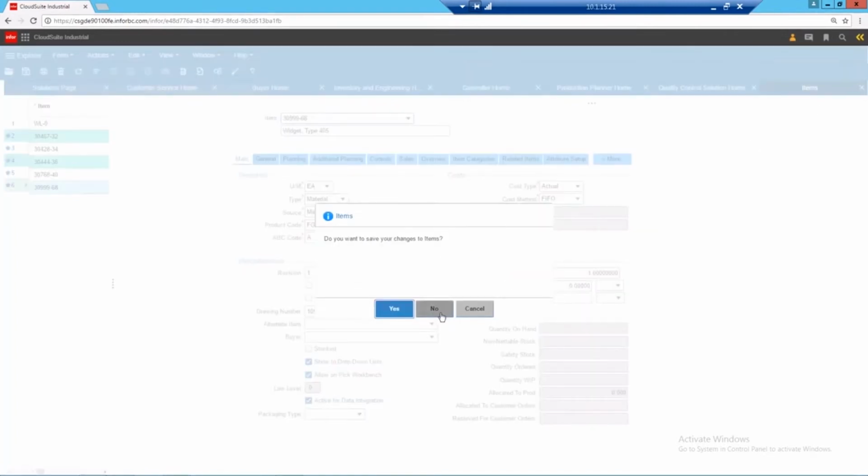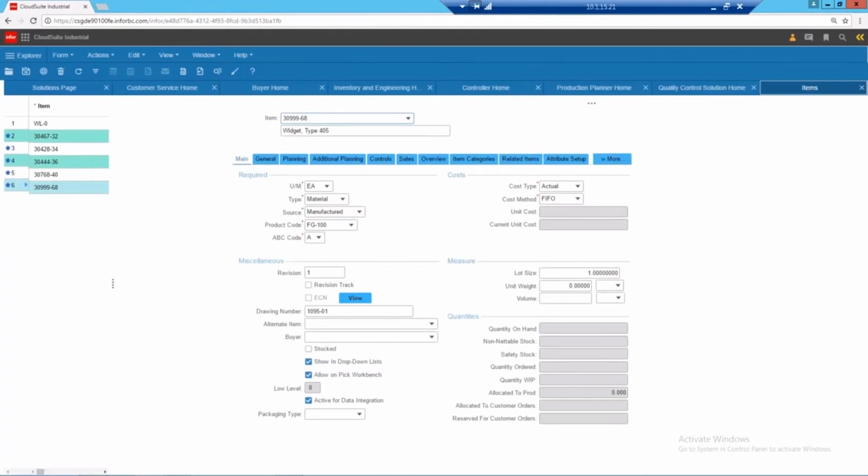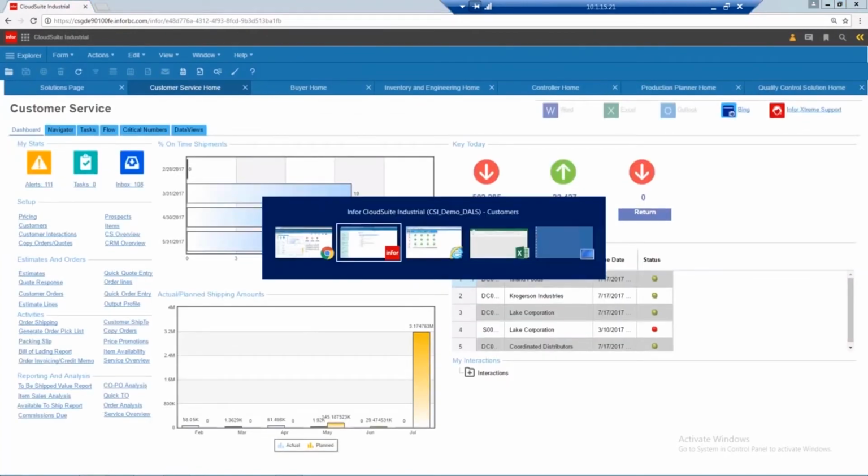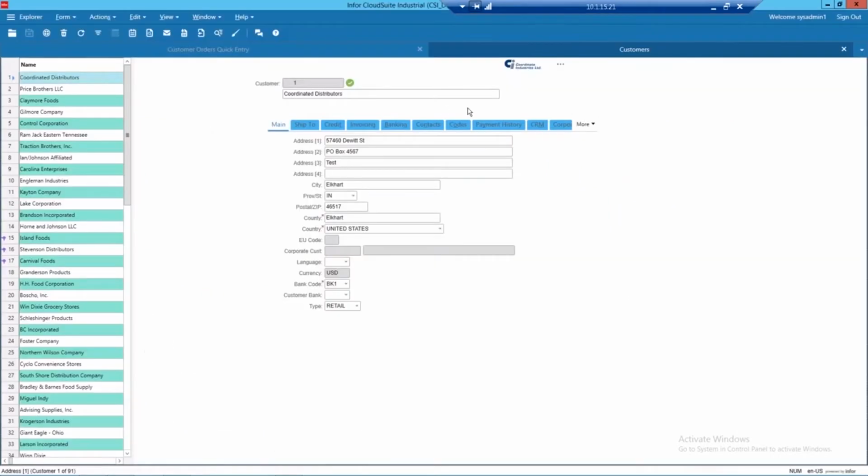Now, let's spend a minute or two on some reporting capabilities in Cloud Suite. I have a screen set up here already. This is our customer master screen, very similar to our item master screen before. I have a whole bunch of records listed on the left-hand side, and I could search for things and do a lot of slicing and dicing.